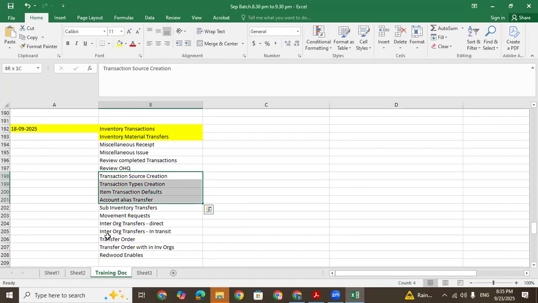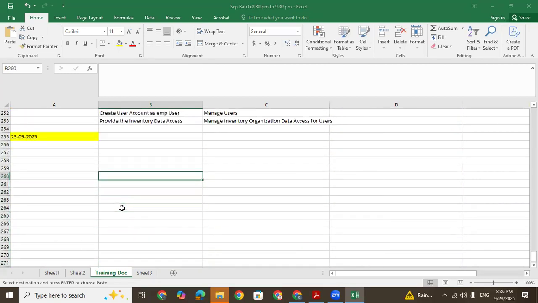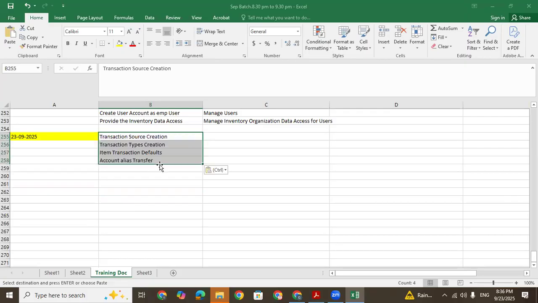We can do all these things up to accounting alias, right? Today's topic is accounting alias. But before that, we need to see customization of transaction naming. The feasibility is at application level. The application supports customization of names. Where it is and how it comes, I'll show you. First, let's go to transaction sources and transaction types, these two things.